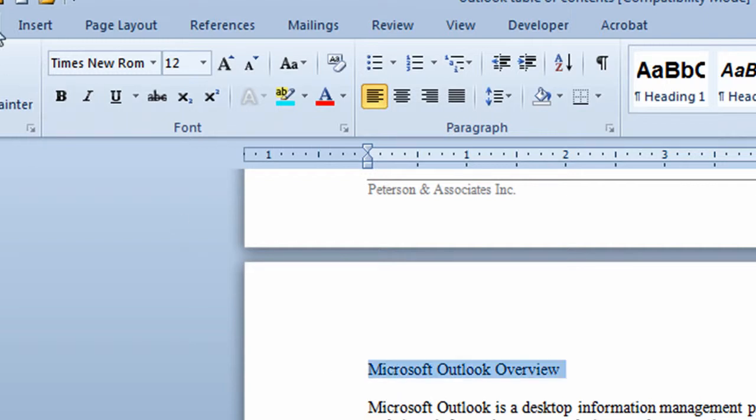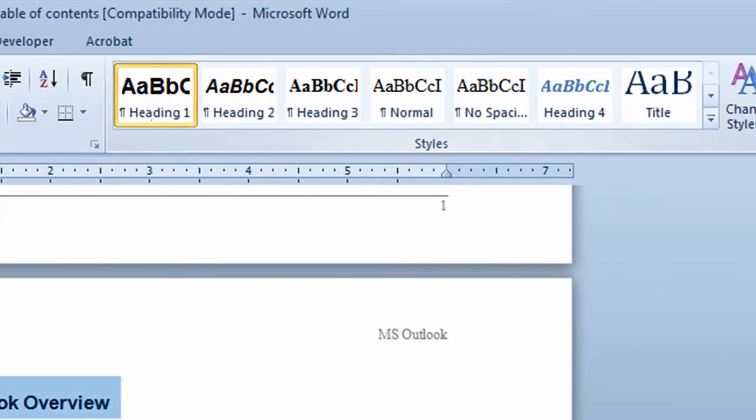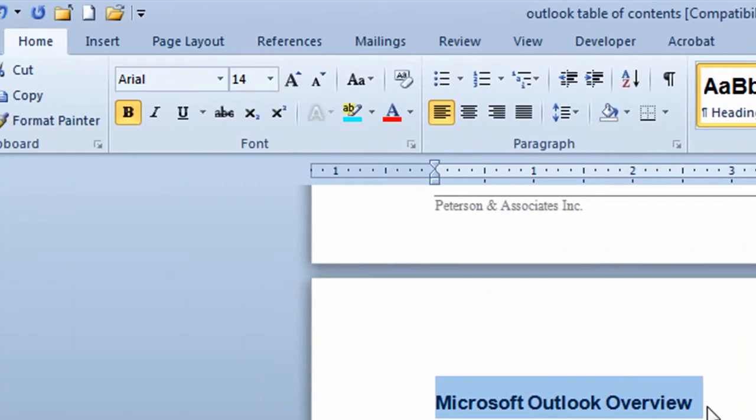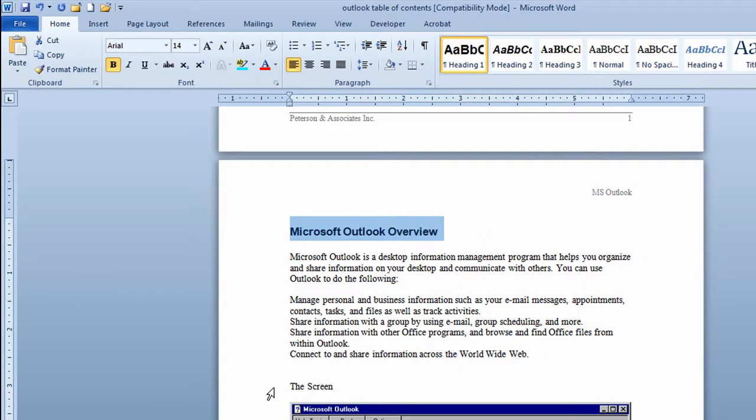Now I'm on the Home tab of the ribbon. I'm going to move across to the Styles group and click on Heading 1, and that'll automatically make that Arial, size 14, and bold. So it really quickly allows me to format things when I use the built-in styles in Microsoft Word. A little further down, there's another line that I want to make a major topic as well.